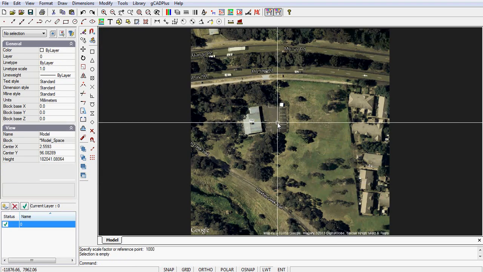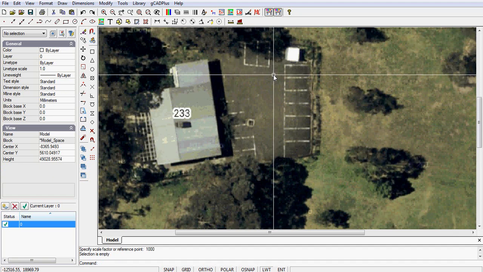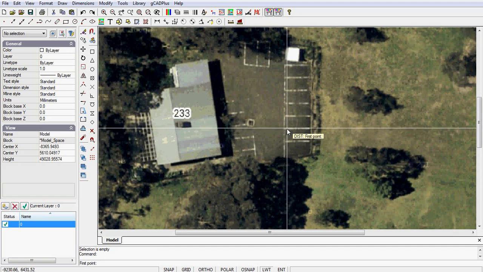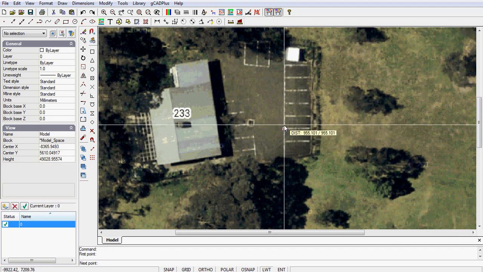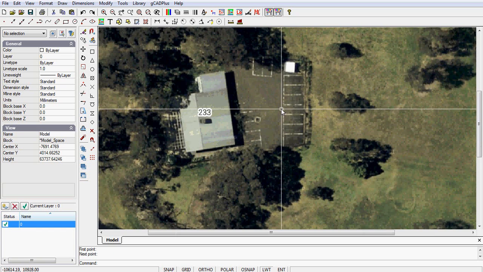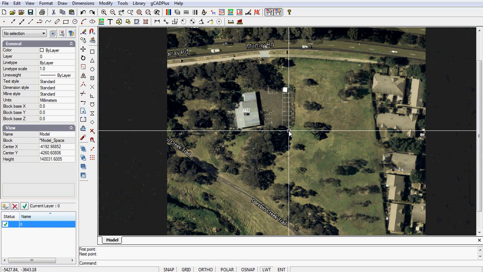And now if we zoom in here, if we measure a distance, we'll get fairly close to the figure that we want. What is it, 2.6, 2.7? It's very, very close, in fact. So I'm very happy with that. We now have an accurate base map, if you like, on its own layer that we can work with.